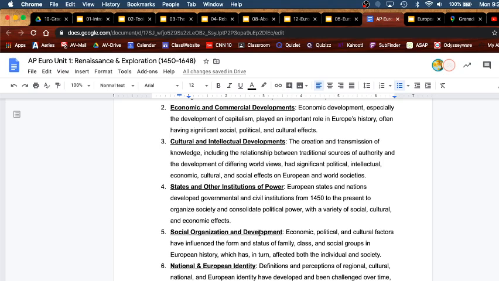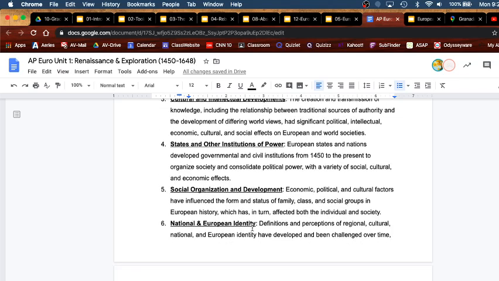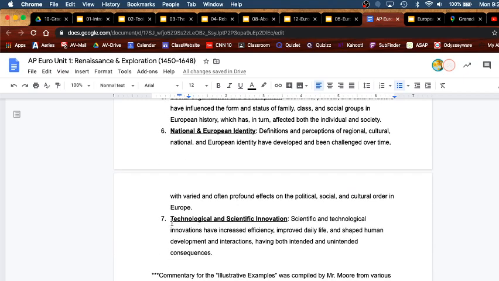Social organization and development, those are things that they love on the AP test. Marriage patterns, family organization, demographics, where people move to and trends, socioeconomic status, that kind of stuff would all be under the social organization and development. National and European identity, going from these feudal states in medieval times up to the European Union and even the country of Great Britain exiting the European Union currently right now. Technological and scientific innovation, seeing how things develop and grow over time.